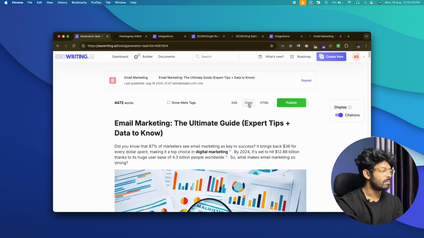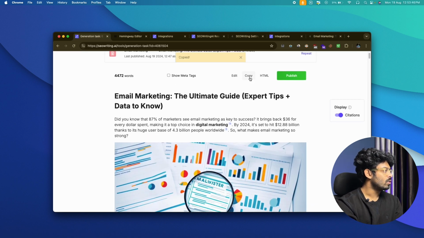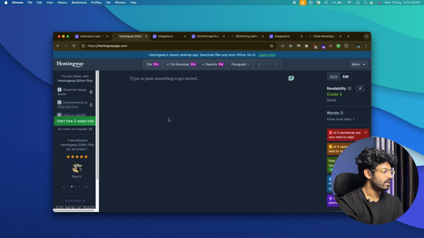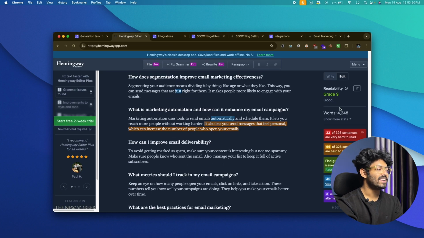And now let's see the readability score of this article. For that, I'll just copy the entire article from here. And I'll go to Hemingway app and I'll paste it right here. And oh my god, readability grade is 9, right? Super cool.